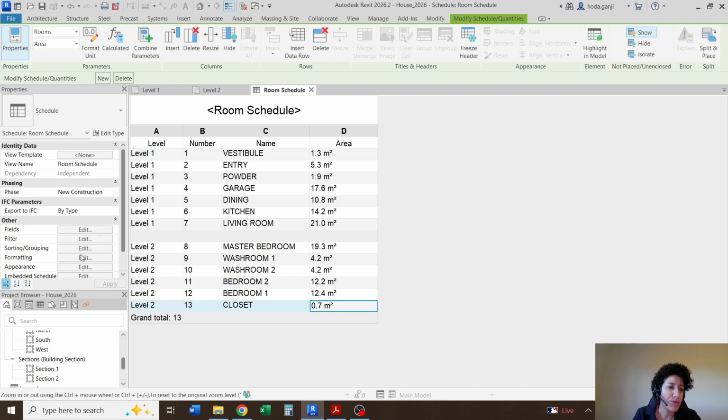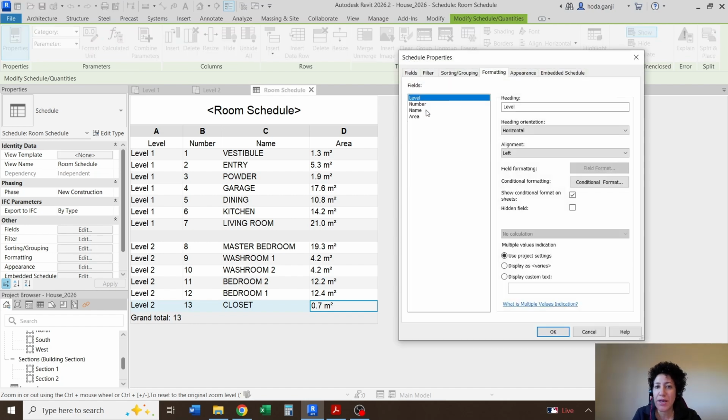Then I'll go back to Formatting. I want to select the area and I want to go with Calculate Totals. This looks all good, hit OK.